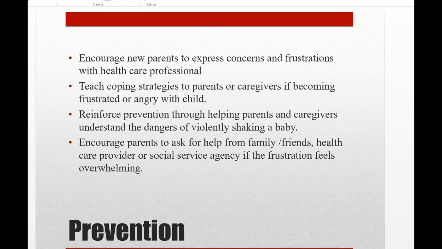You want to encourage new parents to express concerns and frustrations with healthcare professionals. Help teach coping strategies to parents or caregivers if becoming frustrated or angry with the child. Reinforce prevention by helping parents and caregivers understand the dangers of violently shaking the baby. Encourage parents to ask for help from family, friends, healthcare providers, or a social service agency if the frustration feels overwhelming.